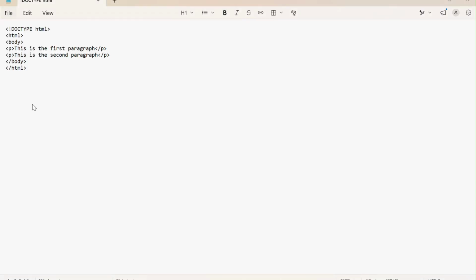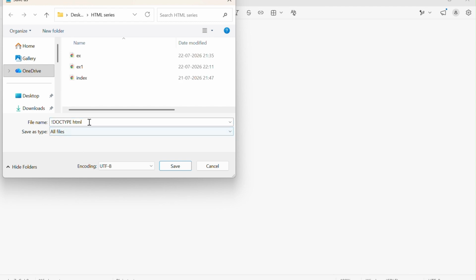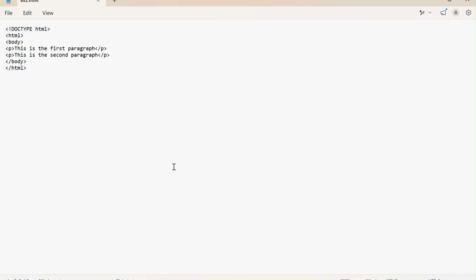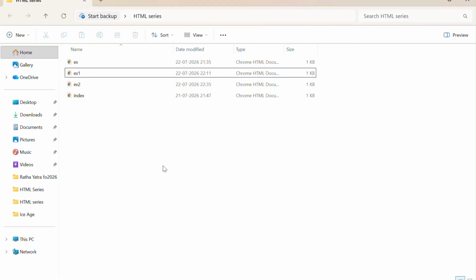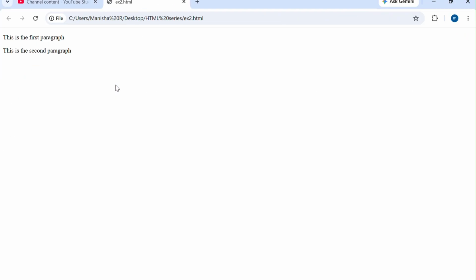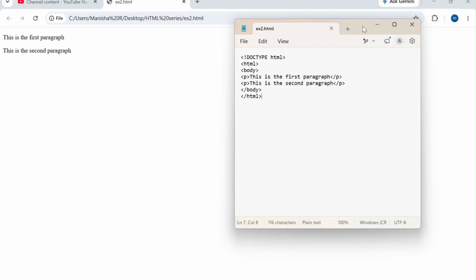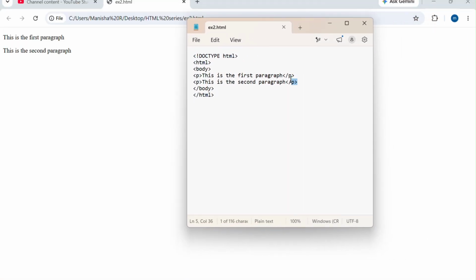Click on File, Save As, example 2. So this is our file. Let's double click on this. So here you can see this is the first paragraph, this is the second paragraph. So both are printed here.